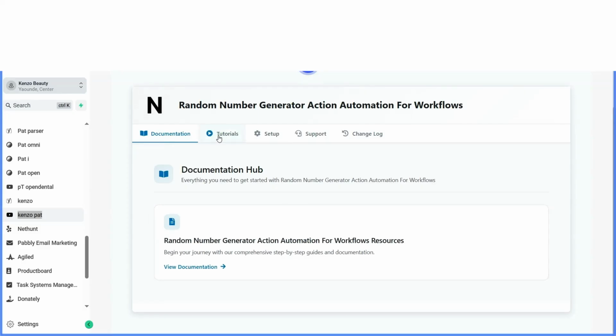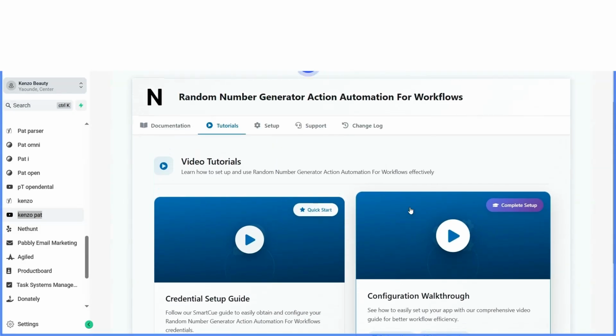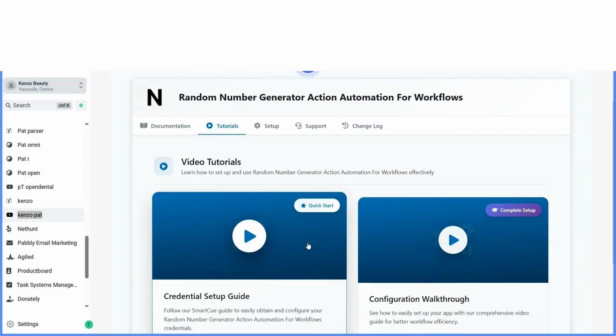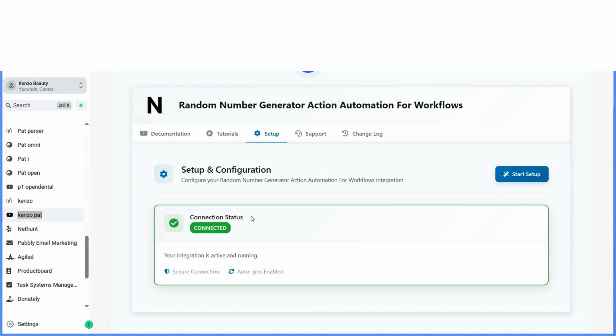We have the Smart Queue video and the configuration walkthrough video that's going to guide you on how to get the necessary credentials of your app. We have the setup center. Our app has been connected. Let's walk you through on how to set this up.